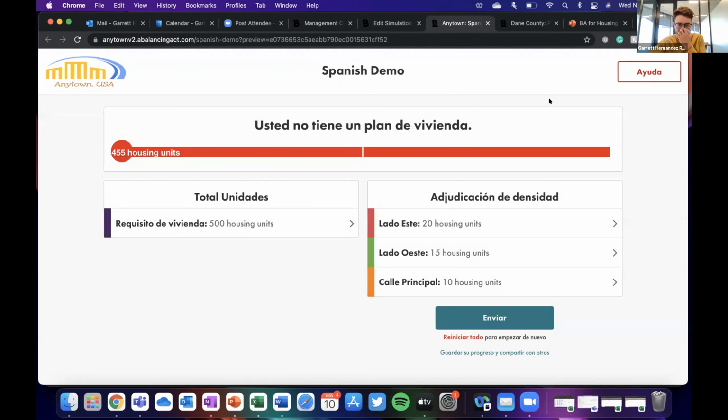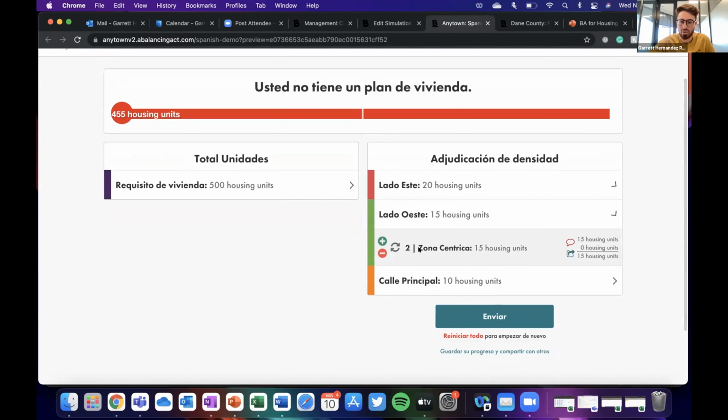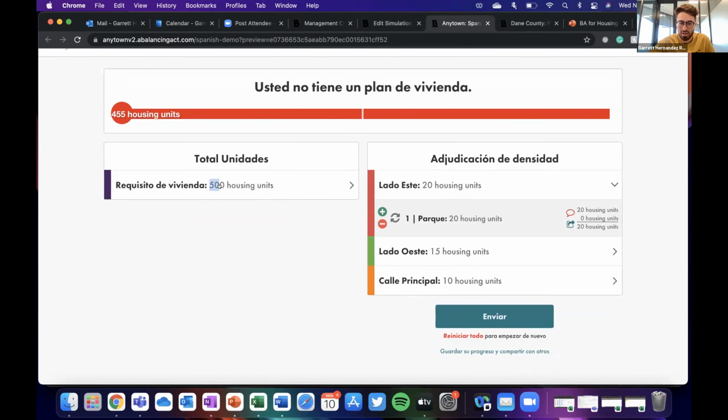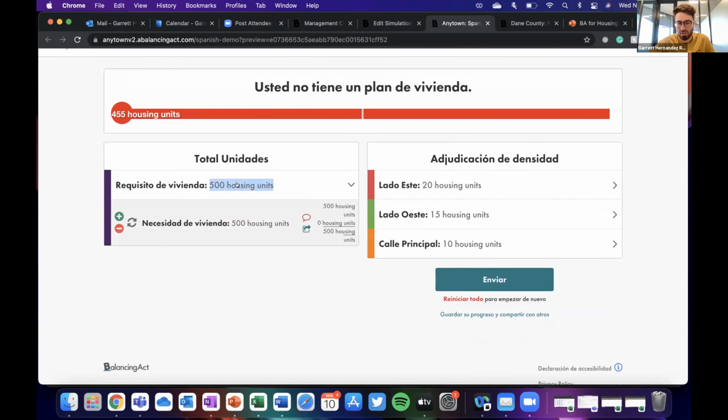Continue. And now as you see, I have the headers and the text strings translated to Spanish. The help button is in Spanish. The submit button is in Spanish. And now all the context that I added is also in Spanish. So there's the housing need, and then these are by 3 locations. And you might be seeing that housing units is still there. That's going to be changed later within the week. We're just going to apply that as well.